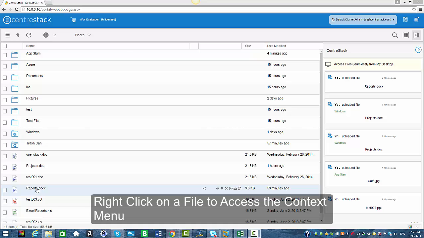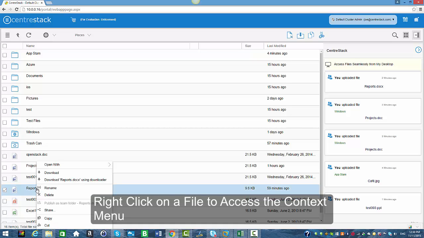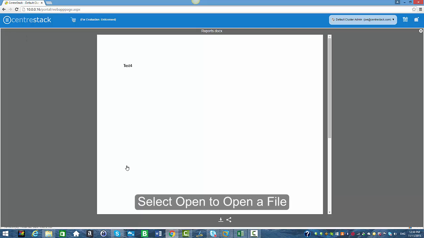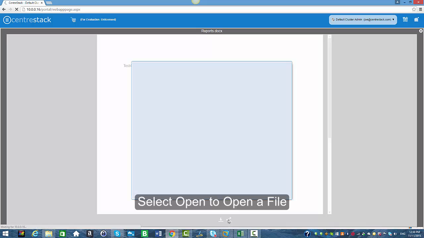I'm going to right click on a file, which is Reports, to access the right context menu for a file. We have the Open option. And once you select that, we have a Download option here. And we also have the Share option. And when you click, you see here's the option to share this file.